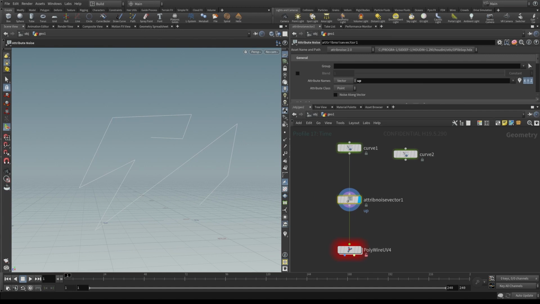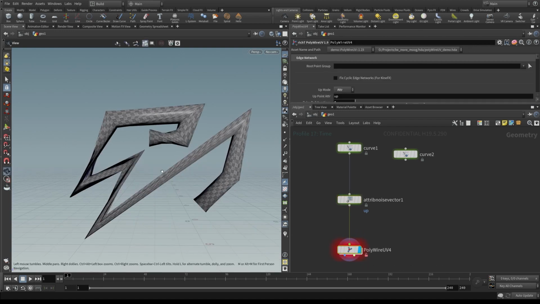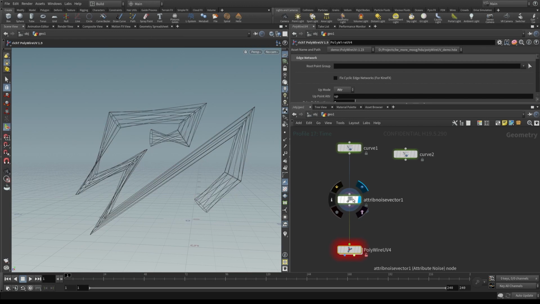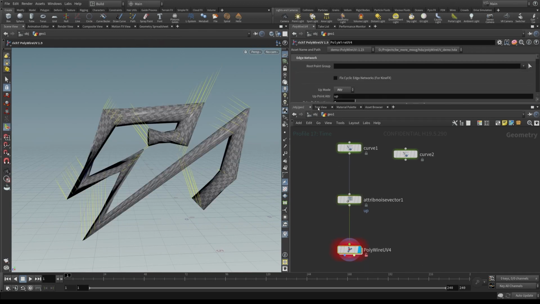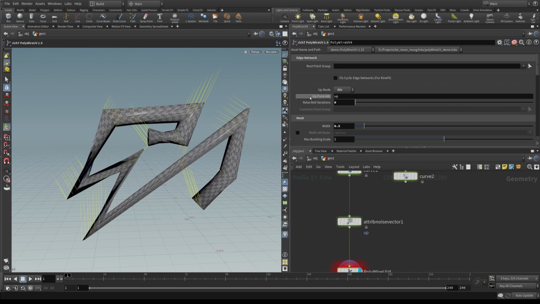So this is another real world example. Whilst I was developing the PolyWire UV, I got some feedback. Essentially this kind of thing was happening, so I've recreated it here. I've got some noisy up vectors and I'm piping them into the PolyWire UV and using the up point attribute setting here to make that work.